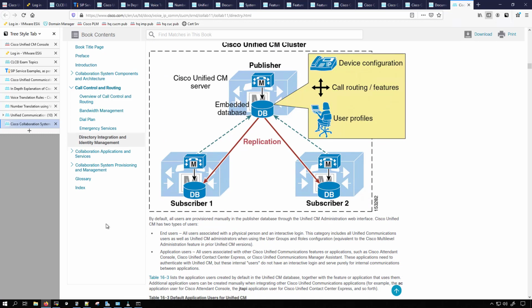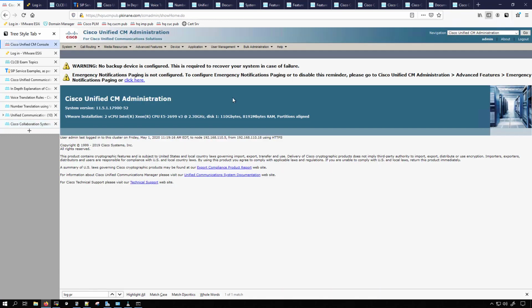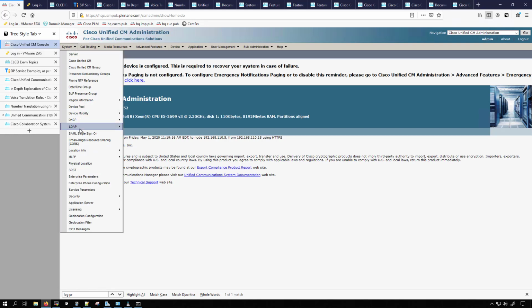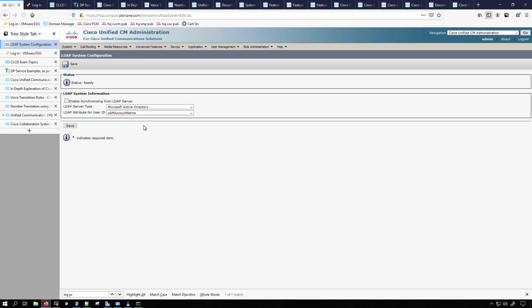At this point, I'm going to go back to my CUCM, and we want to be on the CM administration webpage. We're going to go under System, LDAP, LDAP System. For my configuration, I'm going to leave the LDAP server type as well as the LDAP attribute for user ID as the default values. The only thing I'm going to do here is enable synchronization from the LDAP server. We'll click save on that, and we're done on this page.